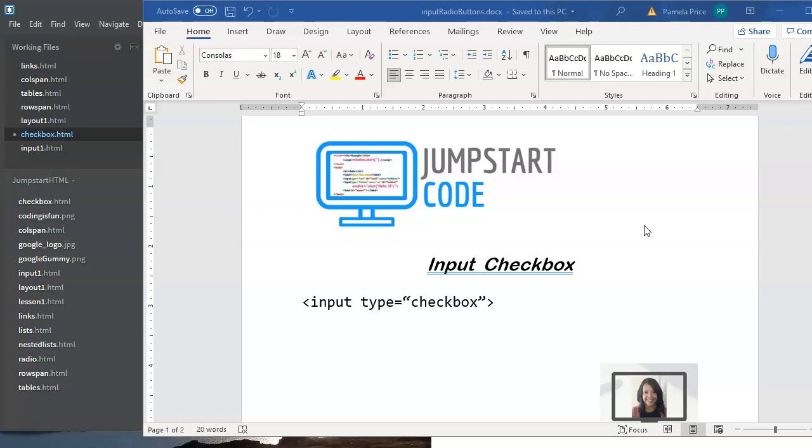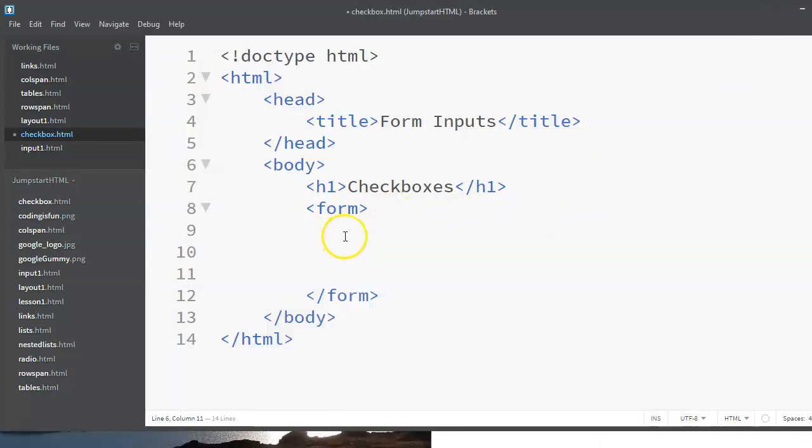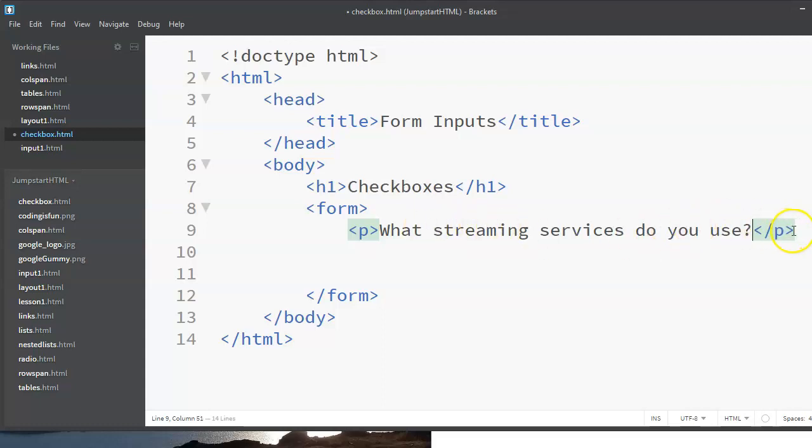Let's talk about another type of input element, which is a checkbox. So the type is checkbox. Let's make a simple example to see how to use this. So let's say we are going to ask people, what streaming services do you use? Since there can be more than one, and we want to allow you to enter any or all of them, a checkbox is the appropriate way to do this.